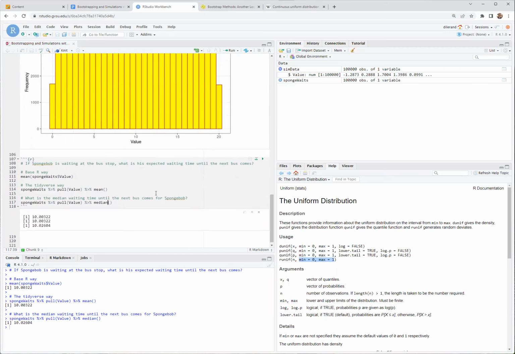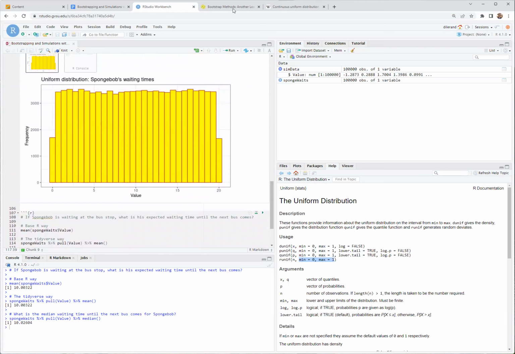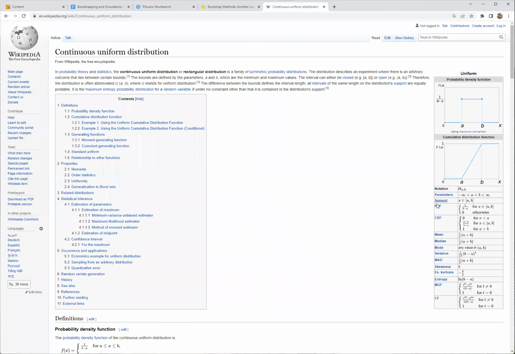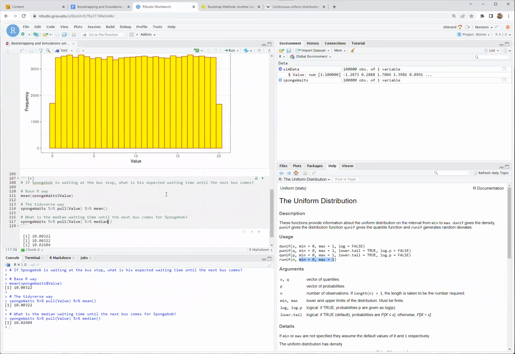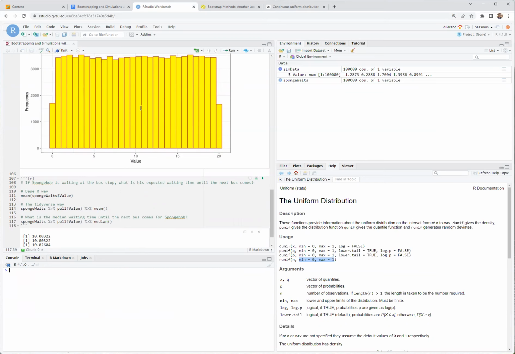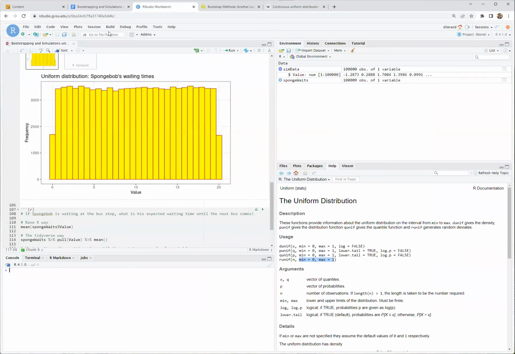Yeah. So the median, yeah, if we look at the Wikipedia page, we can confirm that theoretically, if we did a large enough sample size, these will end up being nearly or pretty much equal. So 50% of the time, we expect SpongeBob to wait 10 minutes or less. On the other hand, 50% of the time, we expect SpongeBob to wait 10 minutes or more. Depends on, I guess, glass half full or half empty, however you want to look at it.